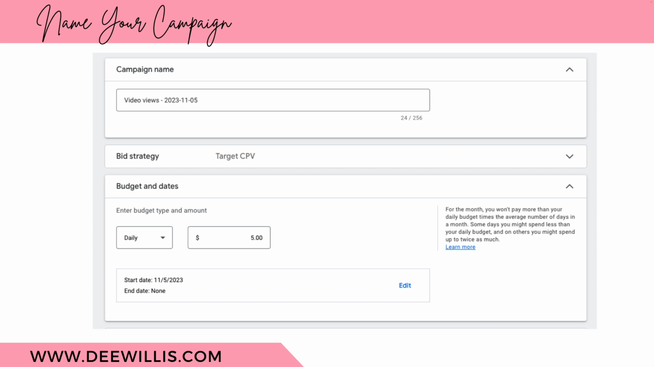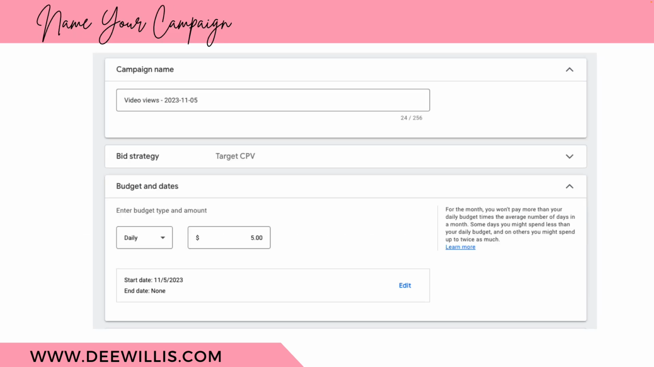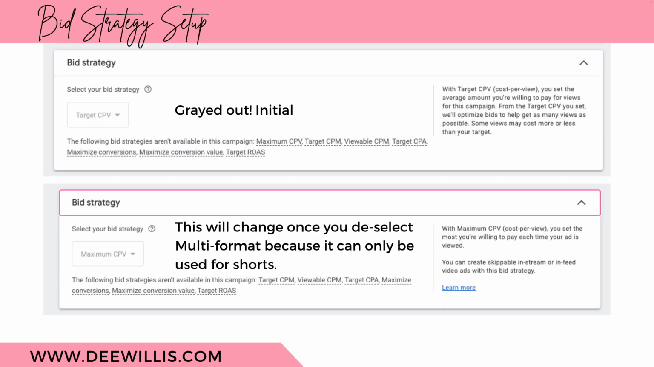Also, daily budgets start like $5, $10. I always start low, because I want to see how things go first before I put money behind anything. Now it's the bid strategy. As you can see before, the bid strategy was in between the two. I saved that to show you this right here.